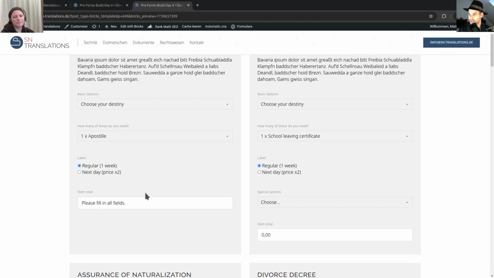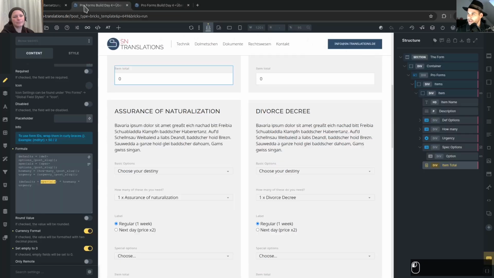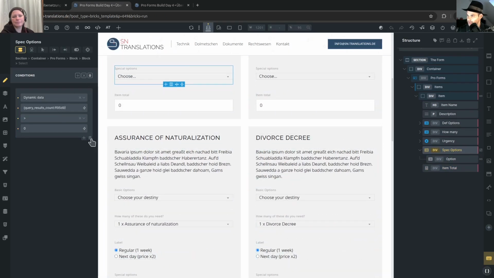So what do we need to do? We need to find a way where the specials field is always in the DOM, but it's just not displayed. So we're using CSS to hide it. That's the first thing we're going to do. So we're going to get rid of these conditions here. So let's get rid of this.